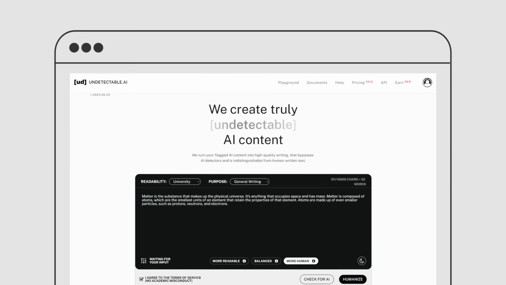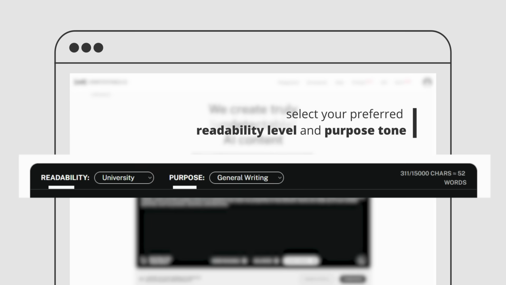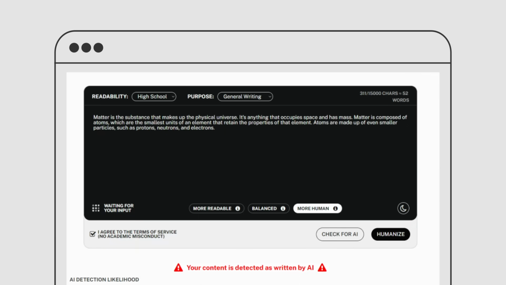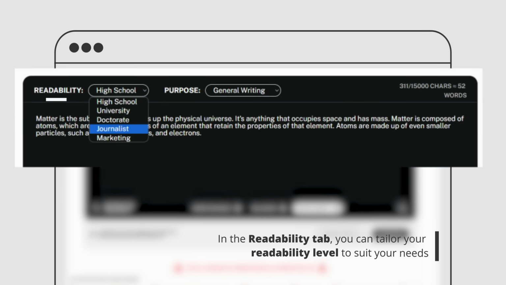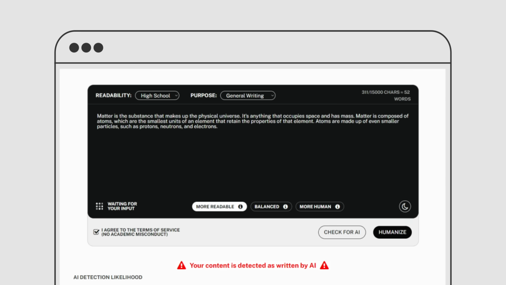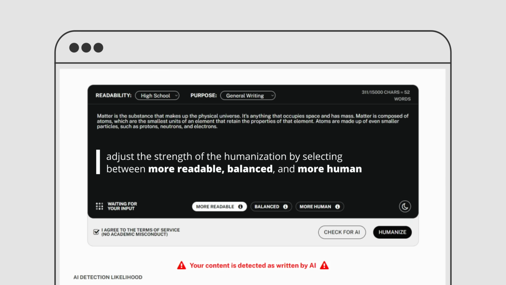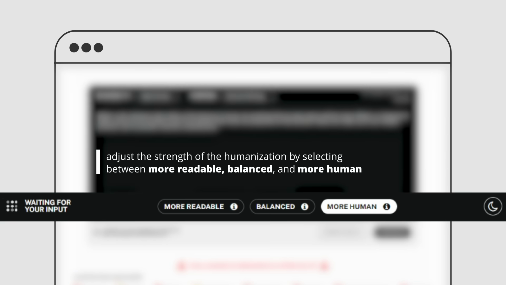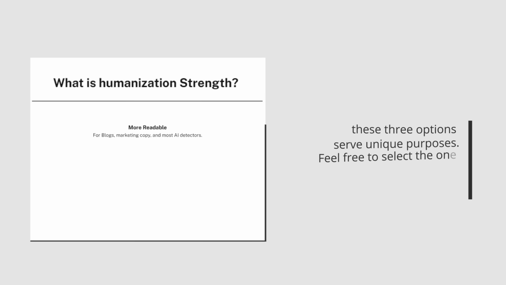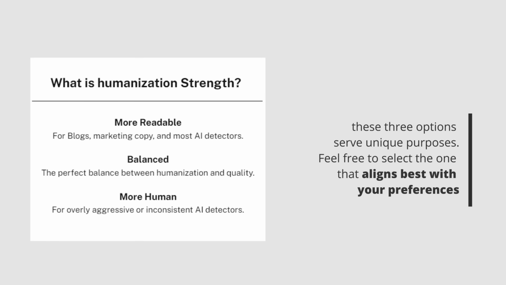From the drop-down, you can select your preferred readability level and purpose tone. In the Readability tab, you can tailor your readability level to suit your needs. You can adjust the strength of the humanization by selecting between more readable, balanced, and more human. These three options serve unique purposes. Feel free to select the one that aligns best with your preferences.